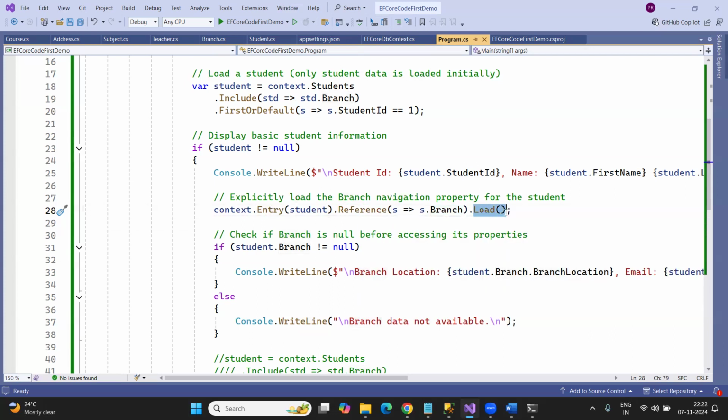And then if I want to load the data, see, this Load method actually loads the data from the database if this branch data is not already loaded. If it is already loaded, nothing is going to happen. Now you might have one question, sir, reference entity is fine, how can I load the collection?